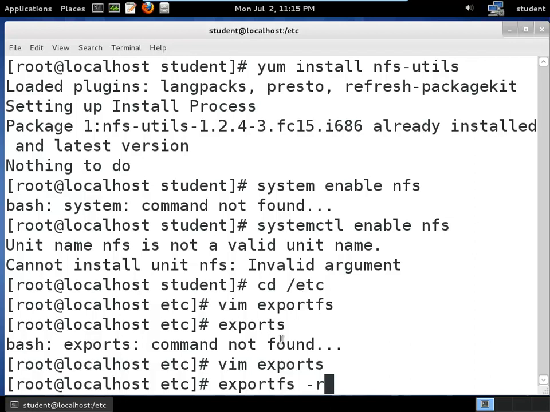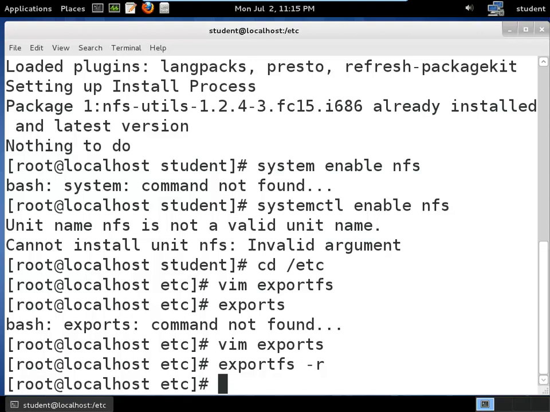So we are not restarting the server. Does that make sense? Instead, we're updating records in the server, and we're saying dash r to basically refresh it. Exportfs is just going to start it initially. So I do that right there, it actually refreshed it, and so now it's working as far as that goes.